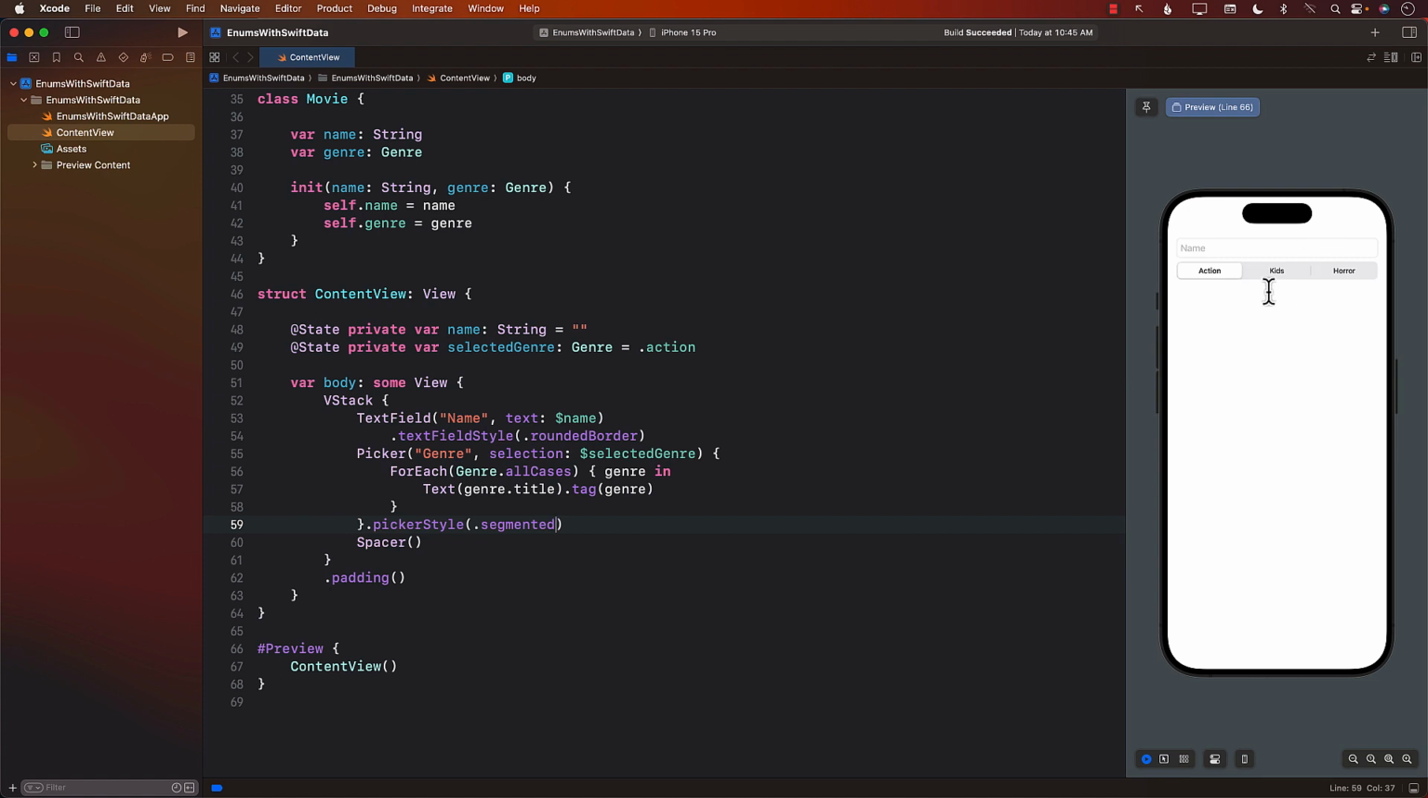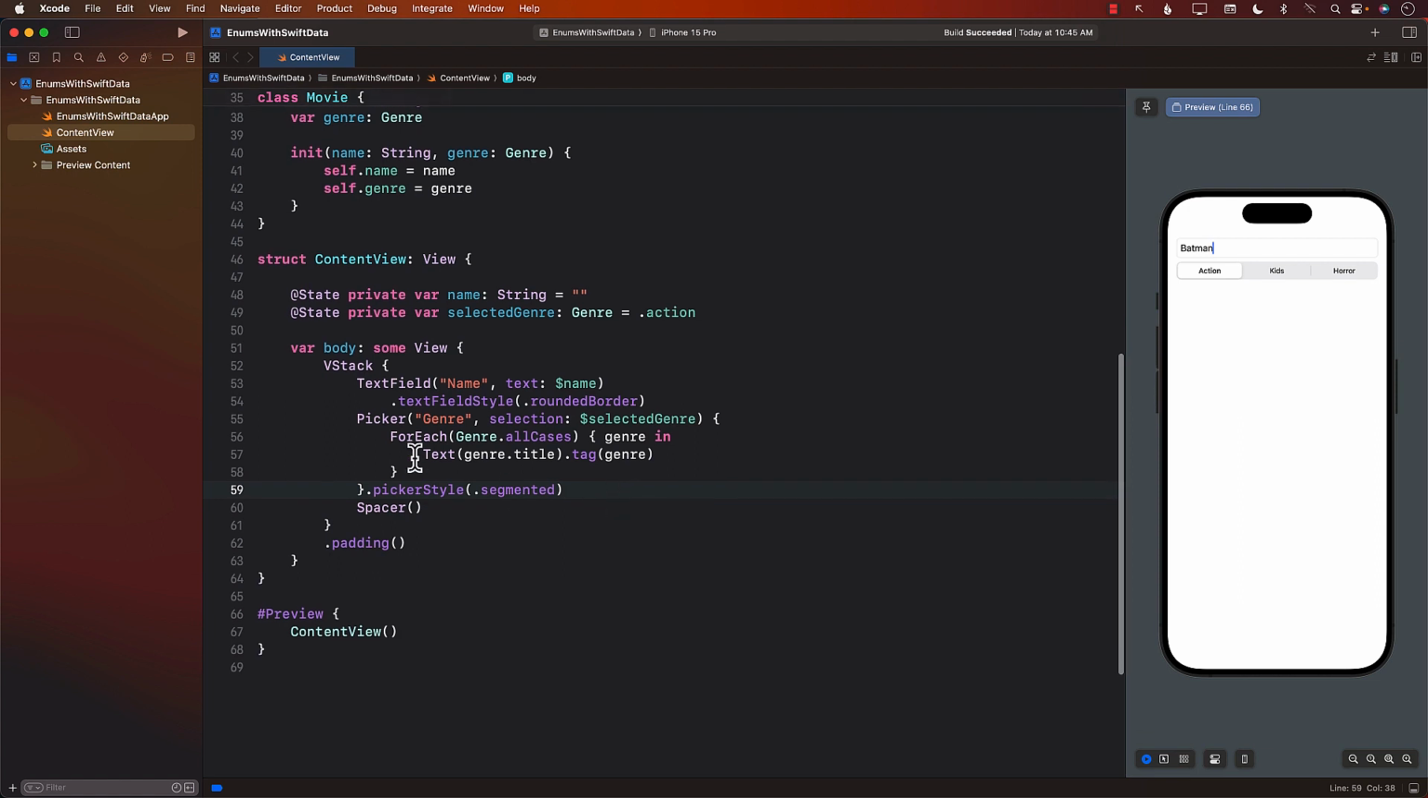Okay, so here we go. Now we have action selected by default. We can select different things if we want to, and we can also go ahead and type the name for a particular movie. Great.